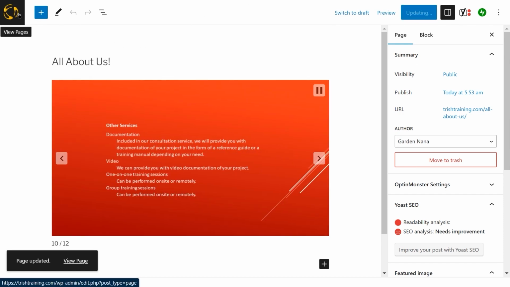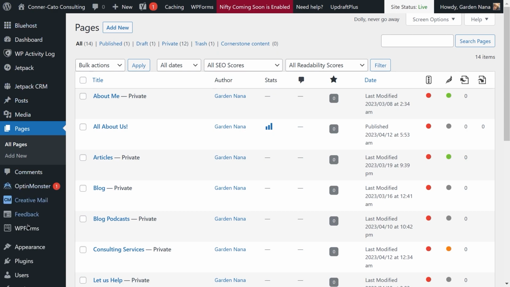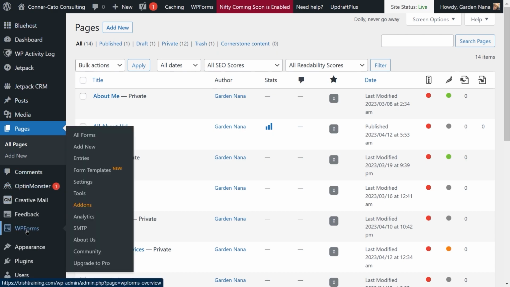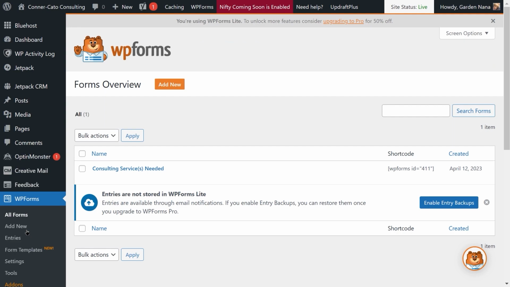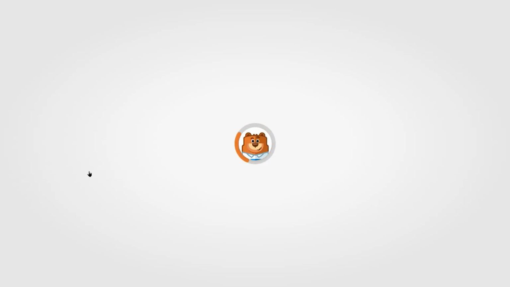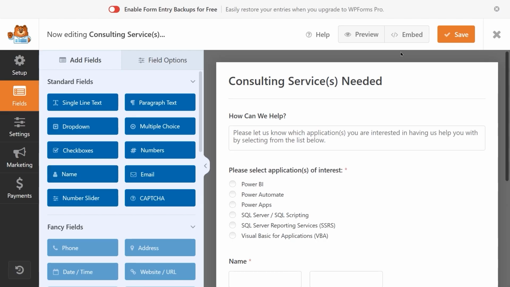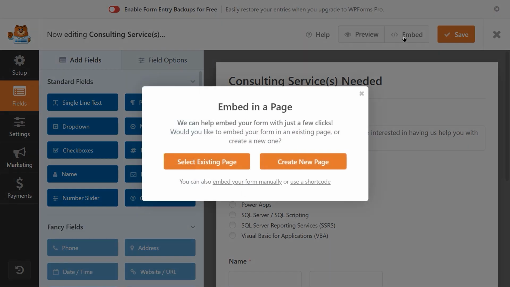And I'm going to go back to Pages. And then on the left sidebar, I'm going to click on WPForms. And you can see our form is sitting there. I'm going to click Edit, and I'm going to go back to the Embed button in the upper right and click Embed. So if we had saved that page as a draft and we have all of our other pages private, it wouldn't even have the option here to select an existing page, only create a new one.